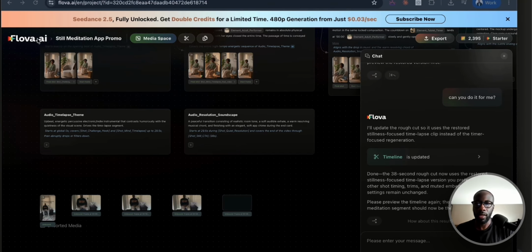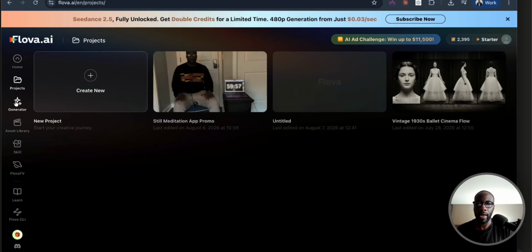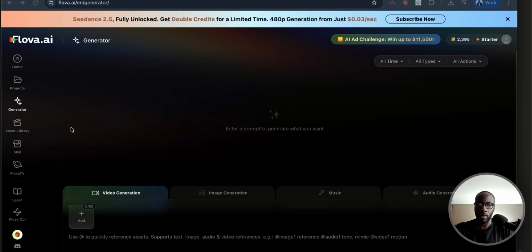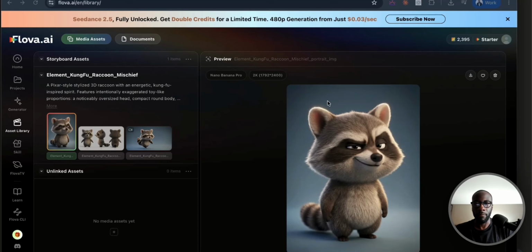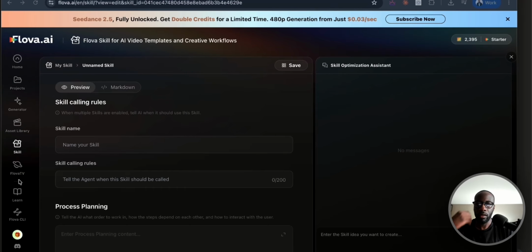Using Flova AI, I mentioned you have this canvas, you have your projects that you can look at, the generator, which is what you saw also on the home screen. It's also displayed there. You have your asset library where you can create different assets to put into your videos. We talked about the skills, and you can actually create your own skills as well. And those are the important aspects to what is on the UI.